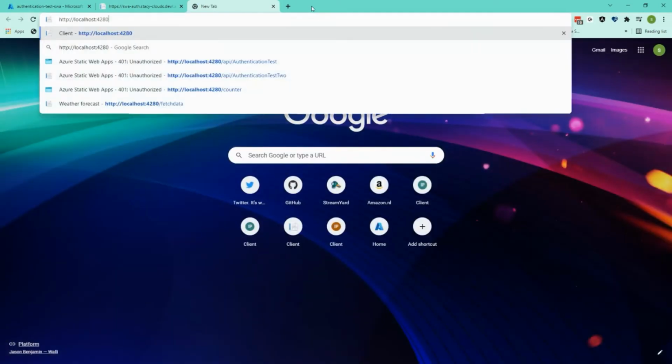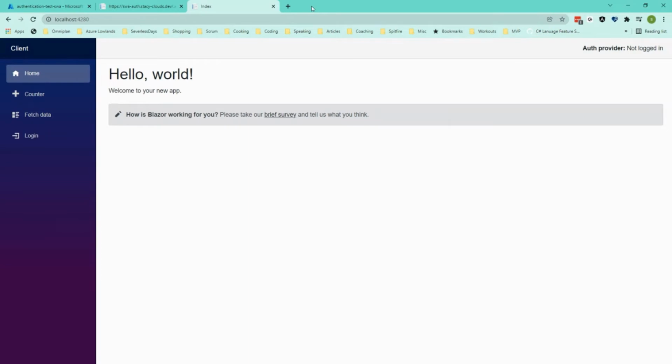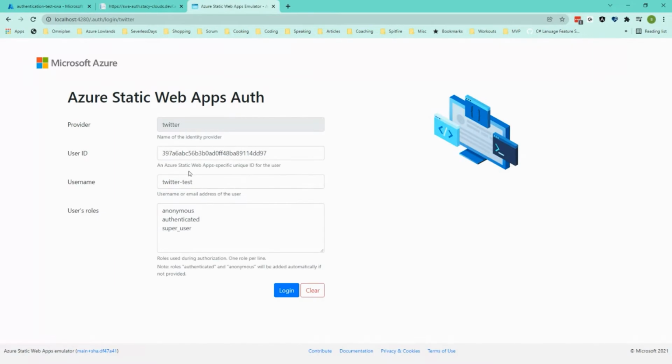So if we bring this back into a browser and we run this, we get a page which, when it downloads the Blazor runtime in a debug environment, looks exactly the same as our production place, which is kind of what we would expect because it's what we were hoping for. So let's try and log in here and see what happens. We're going to go to login. We're going to go to Twitter.